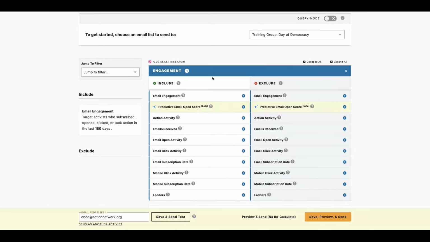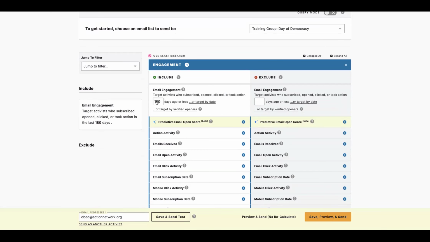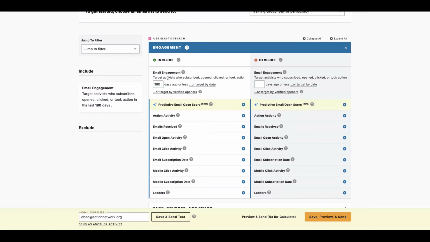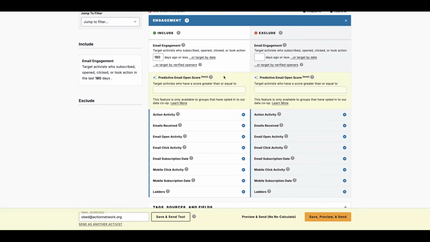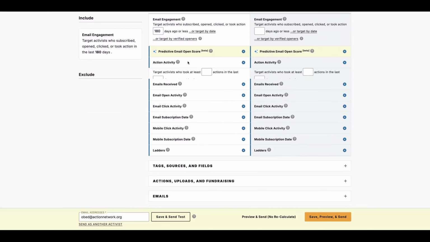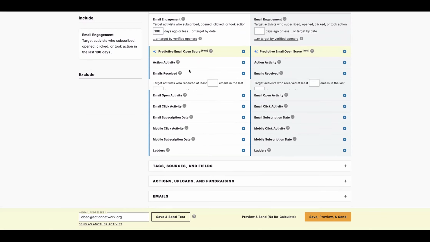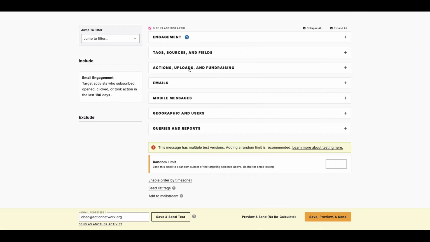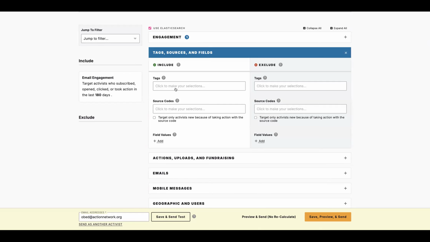So what we're looking at now is the targeting page. So this email engagement field is what I was just talking about. So you can see that 180 days there. That's the magic number you don't want to go past. Here's where you can do that email predictive open score. And like I said, you can do email action activity. Did people receive certain emails? When did they last subscribe? Things like that. You can target by tag, sources, and fields.